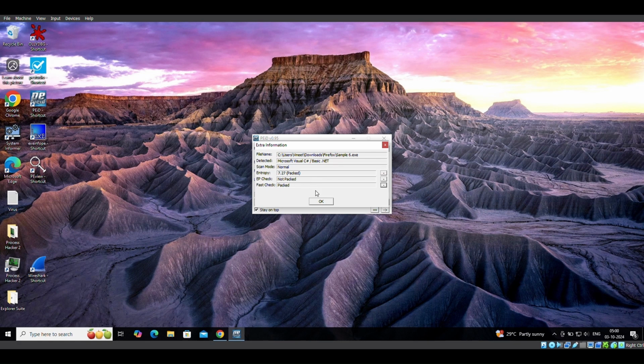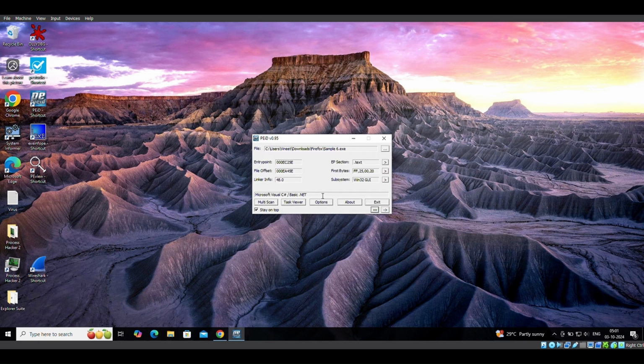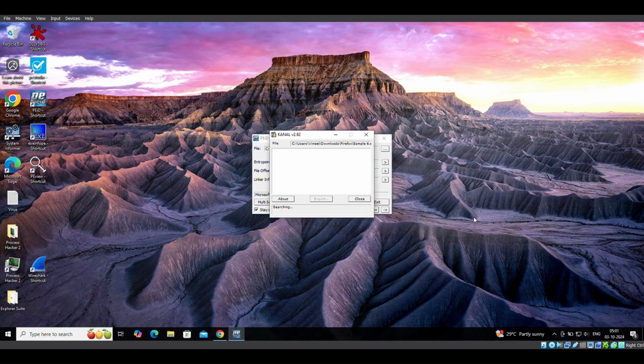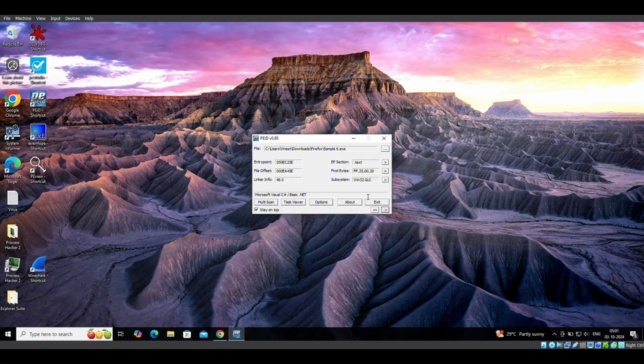And why should we use PID? Because we can see in a quick way whether the file is packed or not, or which compiler is used for that sample file. And there are three different scans, and there are plugins which are used to unpack all these packed executable files.